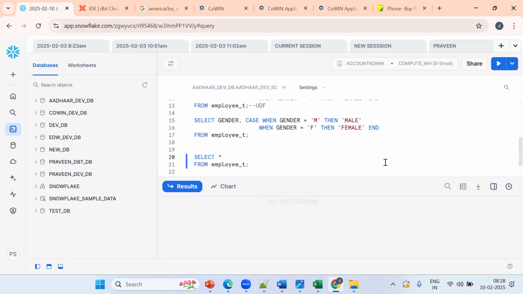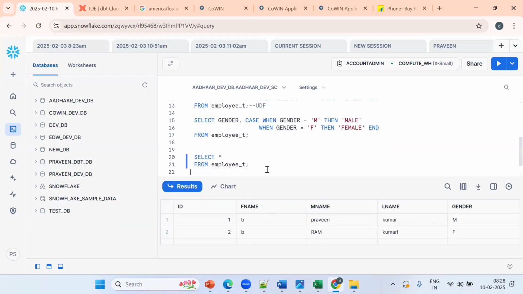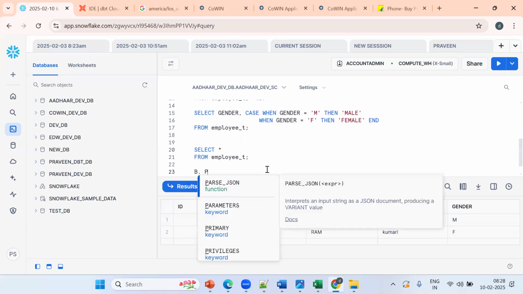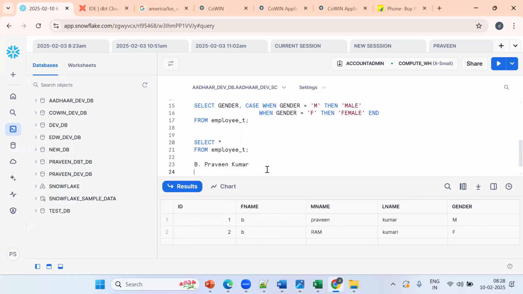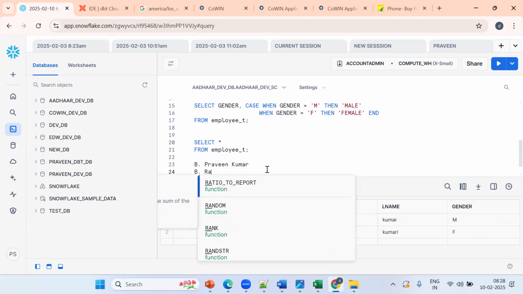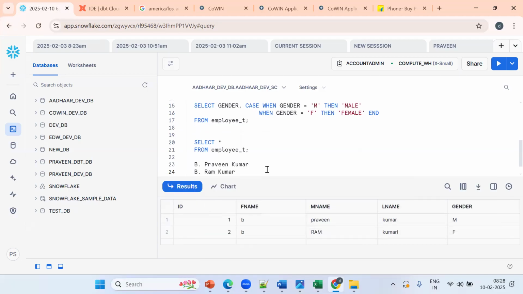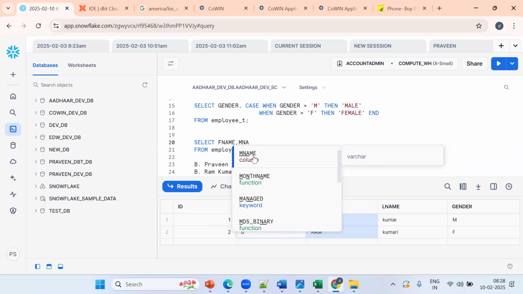Now the requirement is that I want to get output like this: Praveen Kumar, then Ram Kumari. There are three columns and I want them in a single column. How do we get that in a single column, using which concept? Concatenation. So first name, comma, middle name, comma, surname.